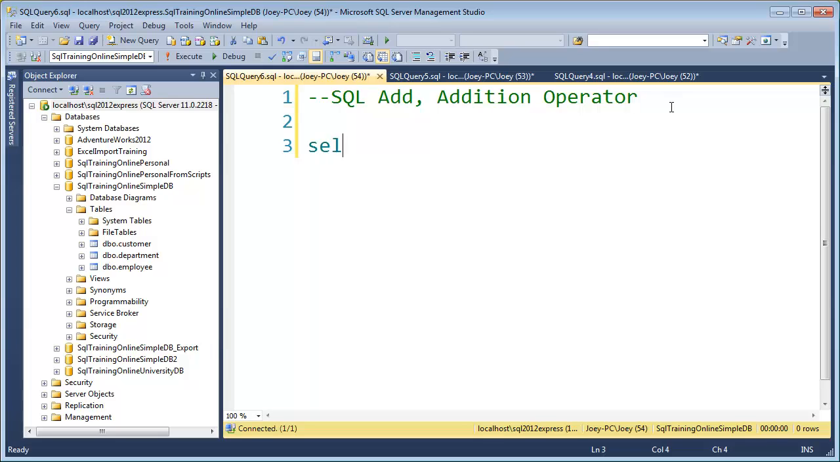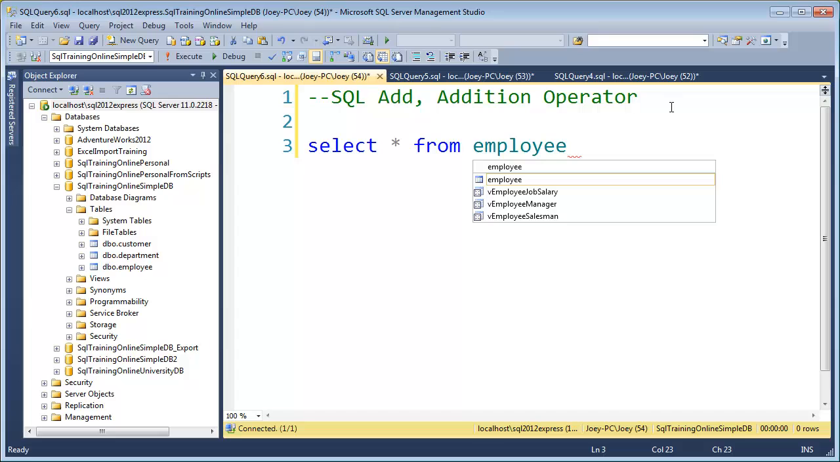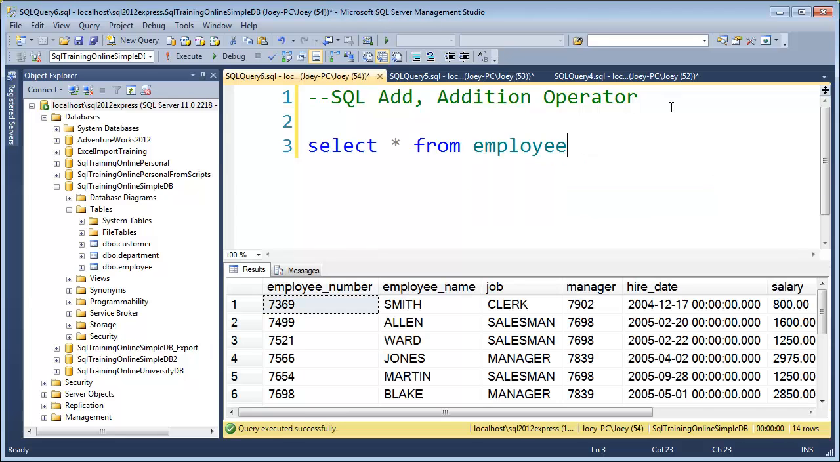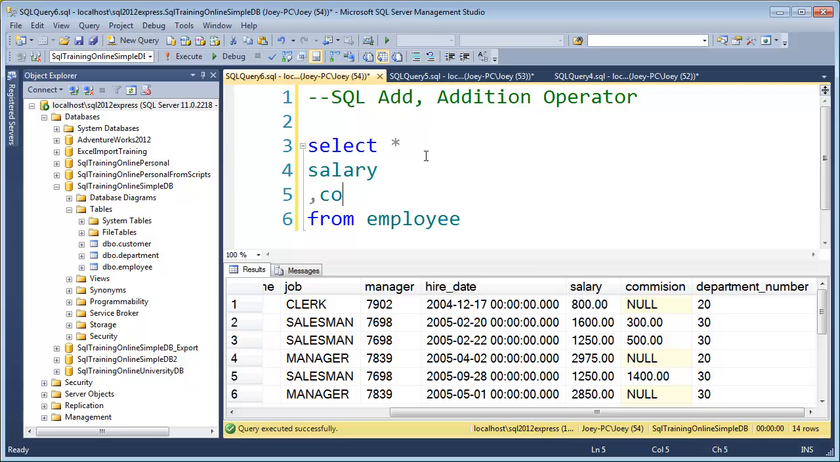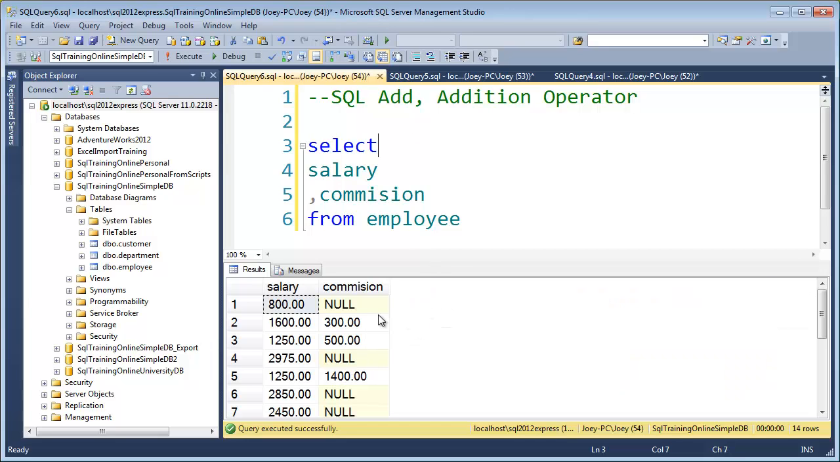So first, I want to get into a table here. It's a table I have in the SQL training online, Simple DB, and it's called the employee table. I'm going to run that and show you that we have a salary and a commission. And so I just want to get those two columns back. So I will say salary and commission, and then I'll run that. And so I just have those two columns.